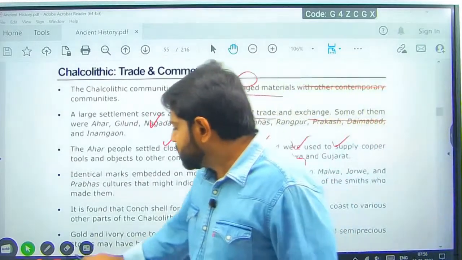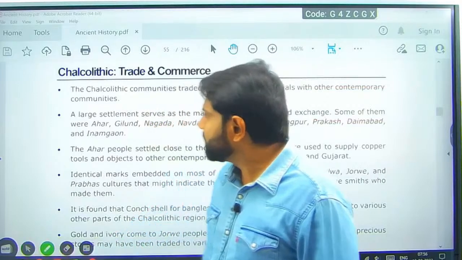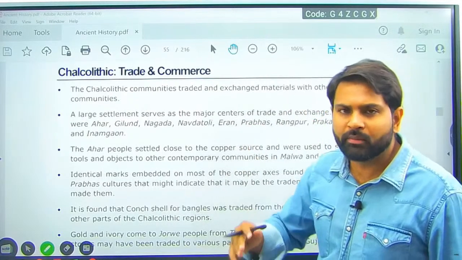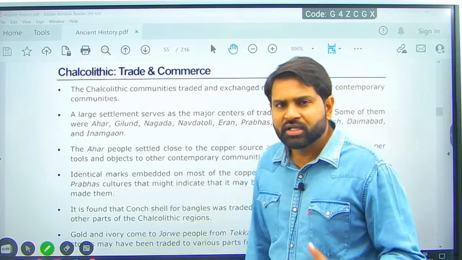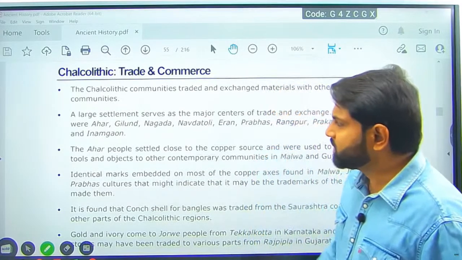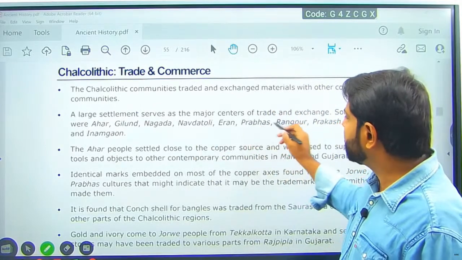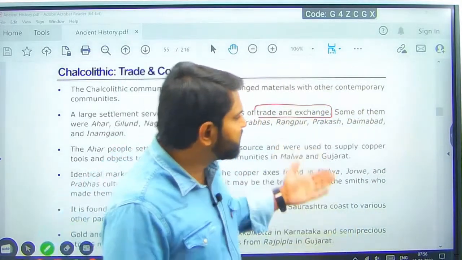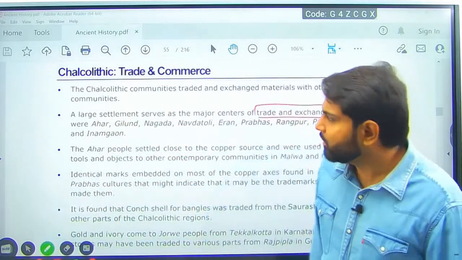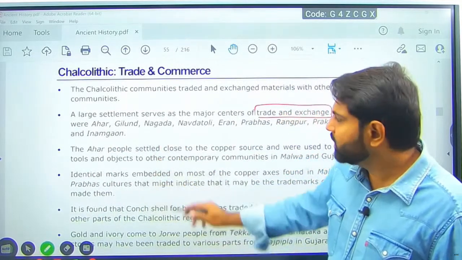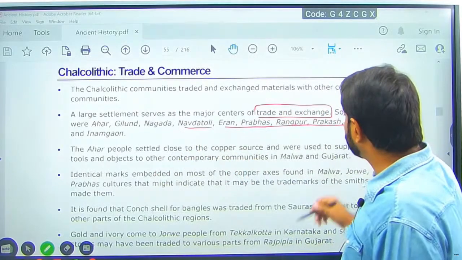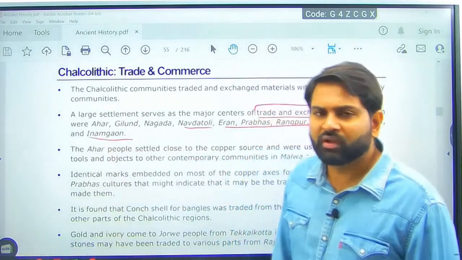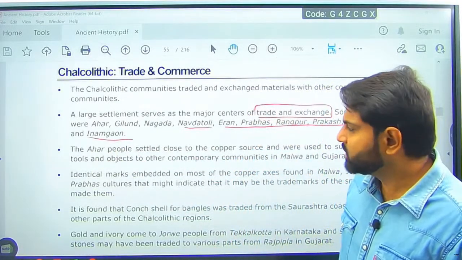Rice, wheat, barley. Then coming back, the Chalcolithic communities traded and exchanged materials with other contemporary communities. You can see the Indus Valley civilization and the Saraswati culture are all contemporary civilizations. Large settlements served as the major centers for trade and exchange. Normally, just as urban areas are today, the large settlements were sources of trade and commerce, for example Gilund, Nagada, Navdatoli, Eran, Prabhas, Rangapur, Prakash, Daimabad, Inamgaon. So these are the regions where there were more large settlements and scope for trade and commerce. That is how we reconstruct the history.